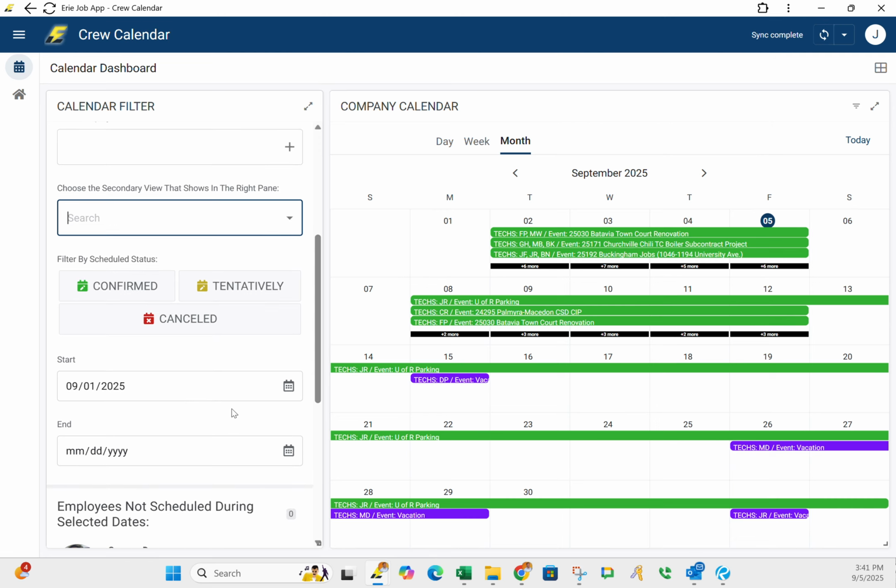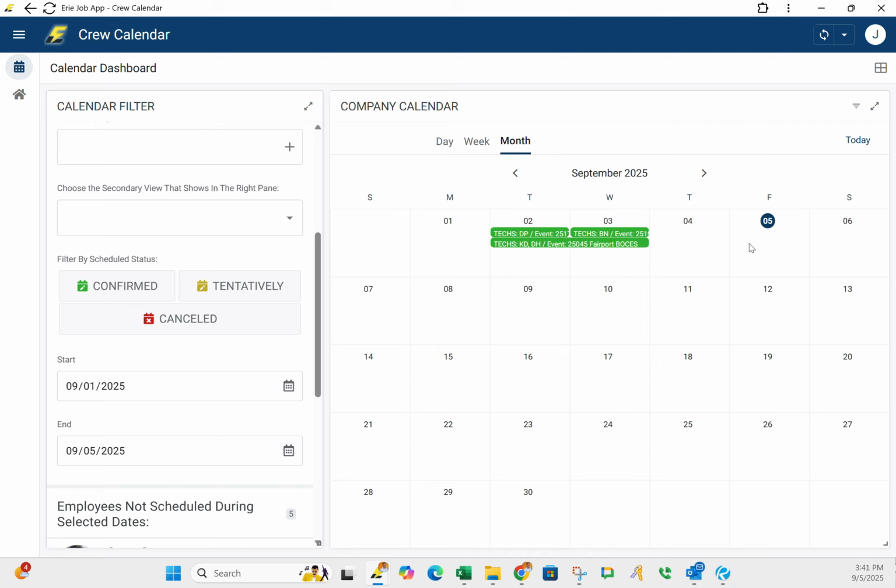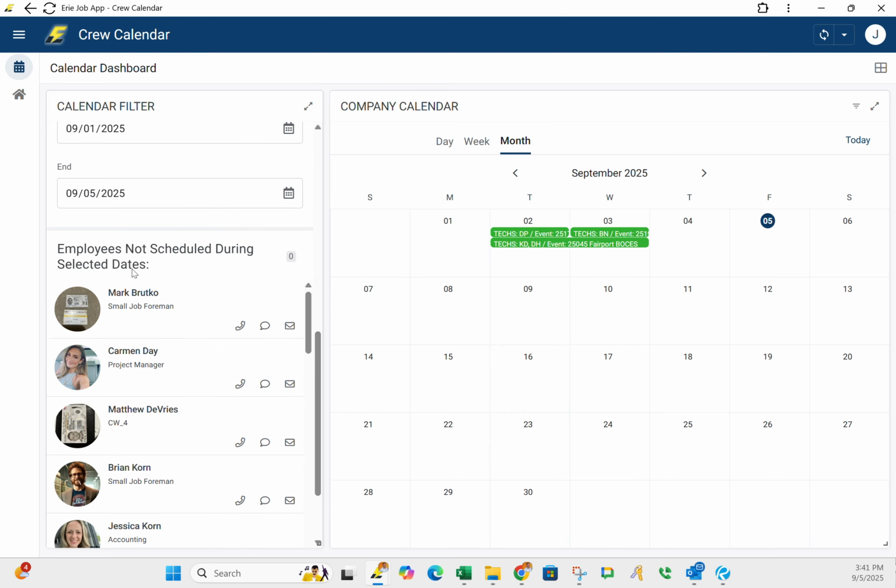And what you have is a start and an end date filter. So this filter, what it does is it will only filter dates between like 9/2 and 9/5. So even if your job is going past 9/5, but it's scheduled during this time frame, it won't show on here.